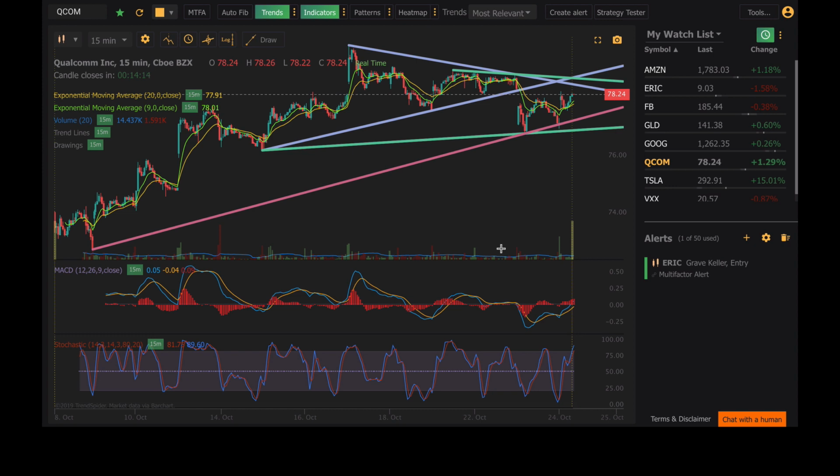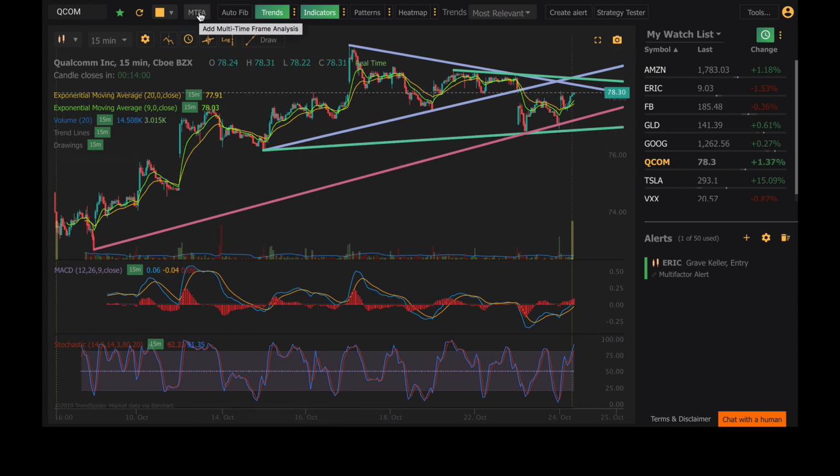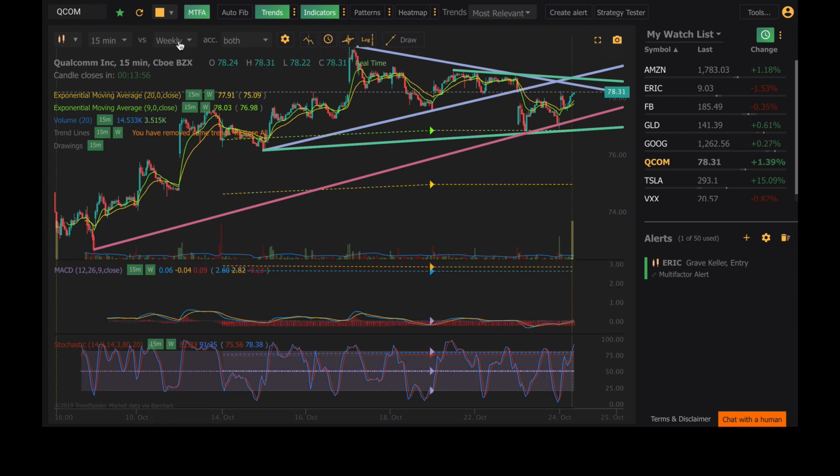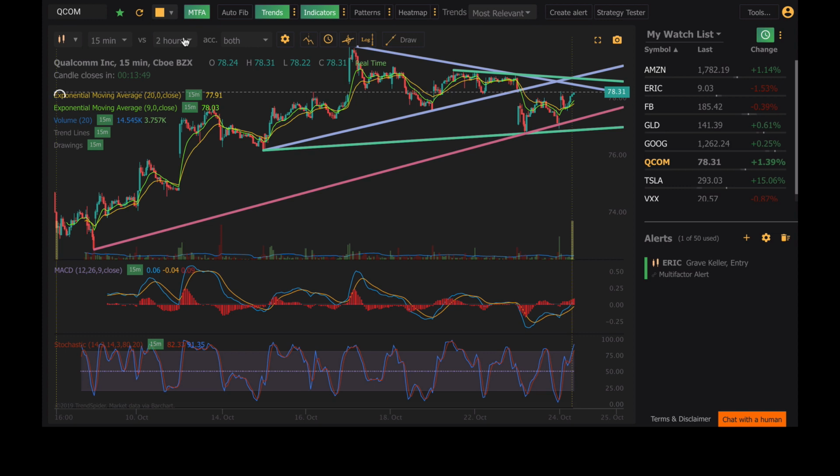Now, what you can do with TrendSpider that you can't normally do with most other platforms, or you may be able to do it, but it's just harder because it's not as user-friendly and simple, is this Multi-Timeframe Analysis tool. And that's up here in the top left. If I click on MTFA, it's going to give me this 15-minute inverses option here. Right now, this is the weekly. I don't recommend doing that big of a comparison, but we'll do the 15-minute versus 2-hour.